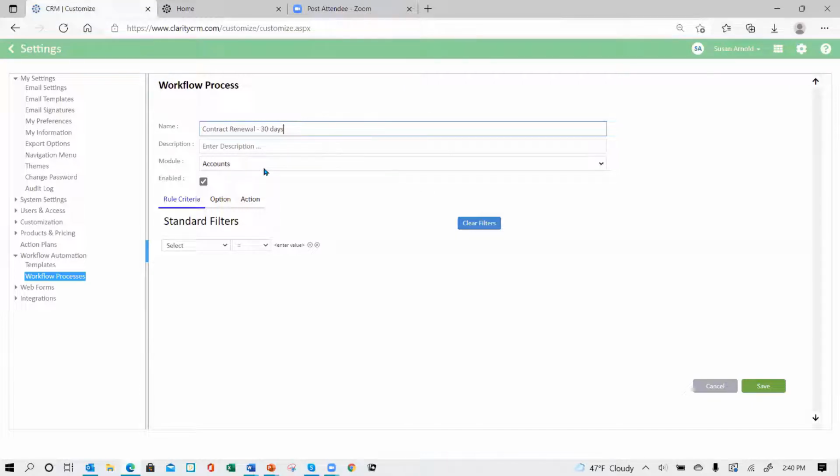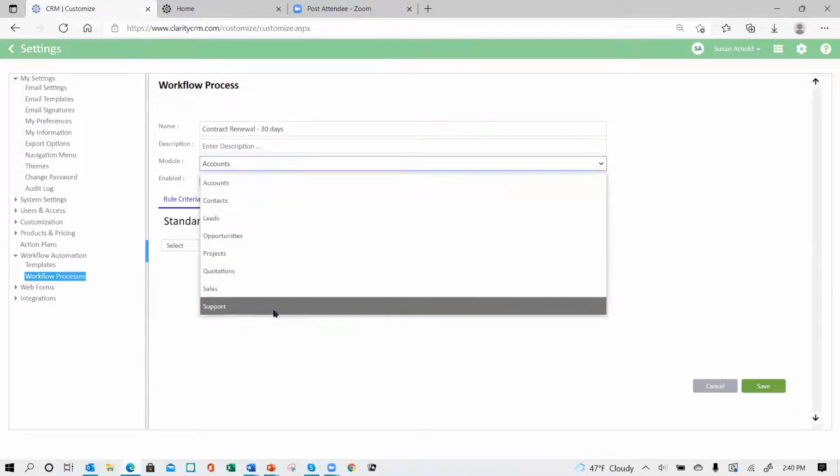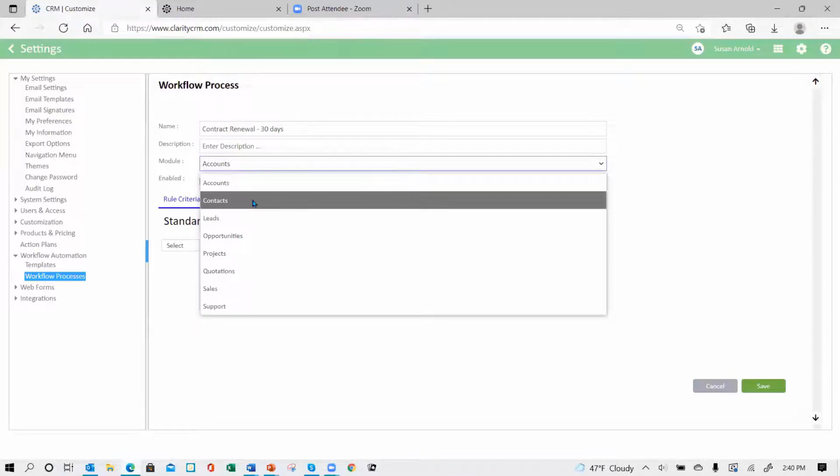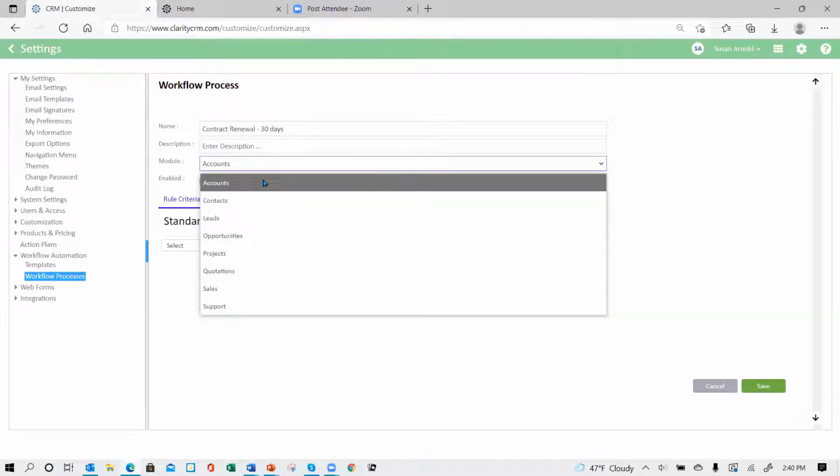All right. So you put in the name of it. I usually suggest if you're creating an email template, you name the template that goes with the workflow the same, so you know what matches. It's just because my brain gets scrambled. And then you can put a description in. And then you set what module is the trigger for this workflow. Well, in our case, it's in the accounts module.